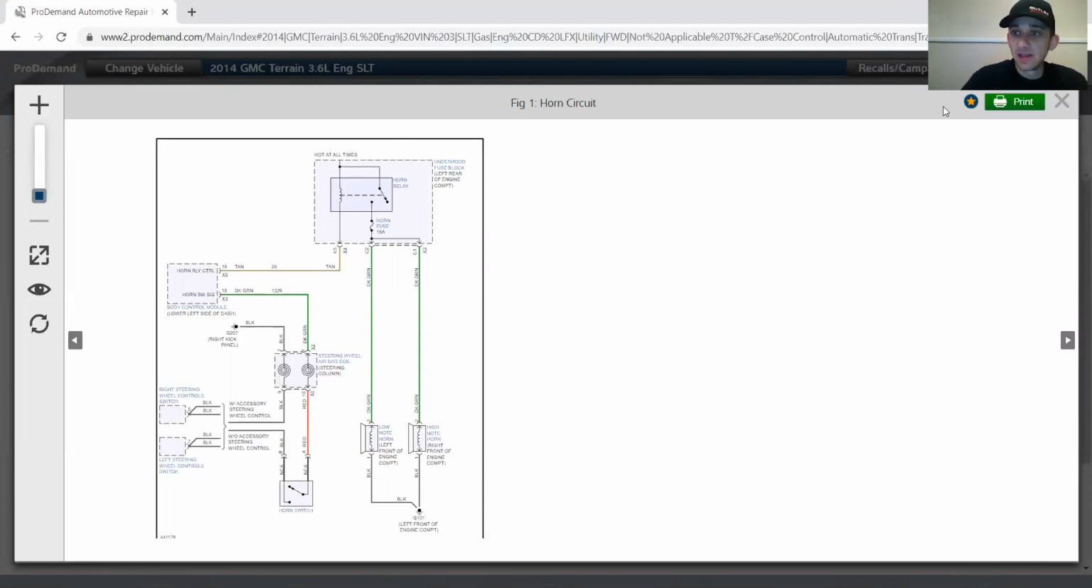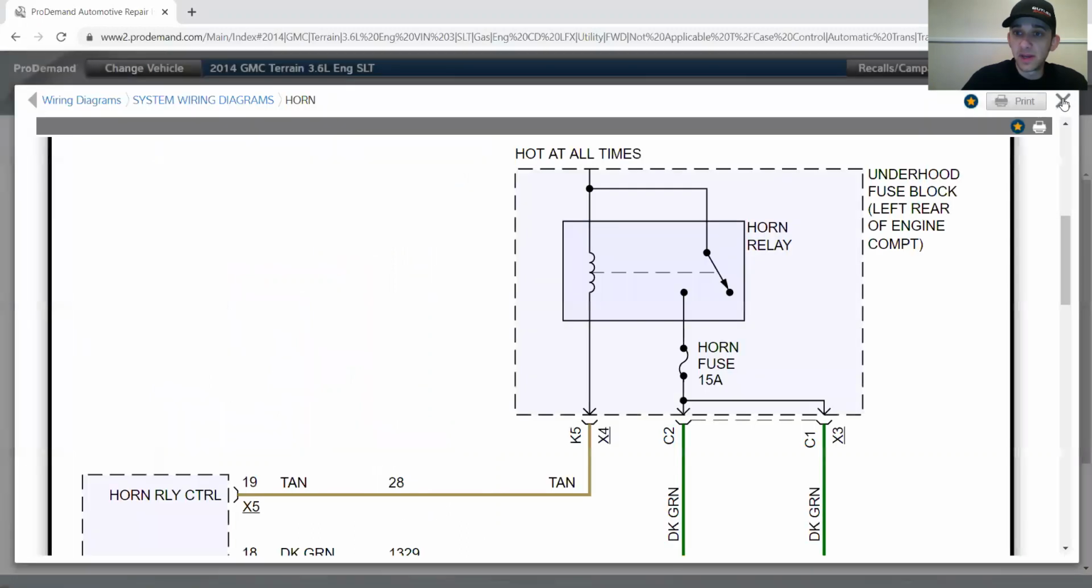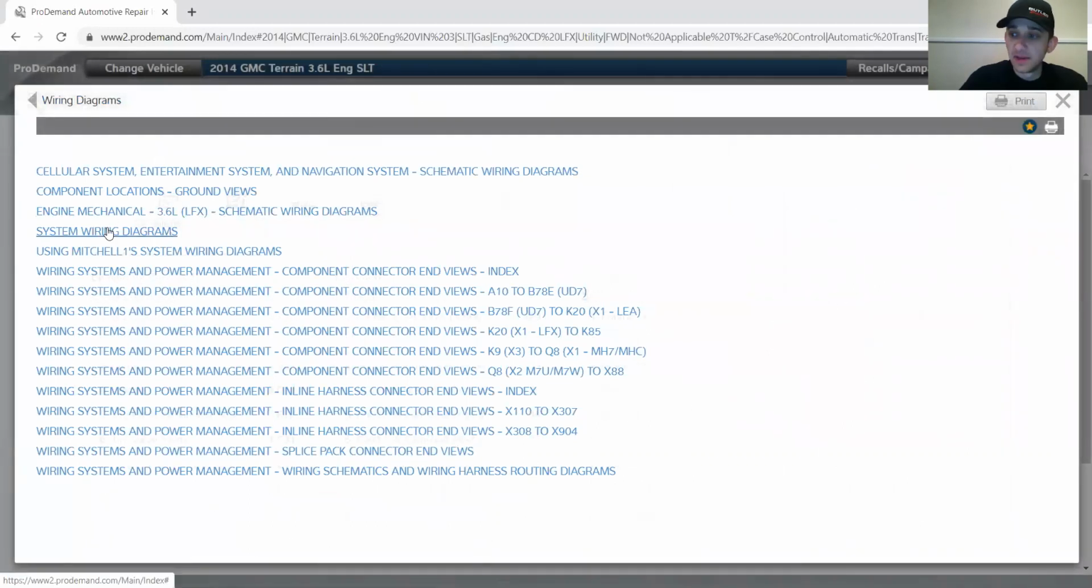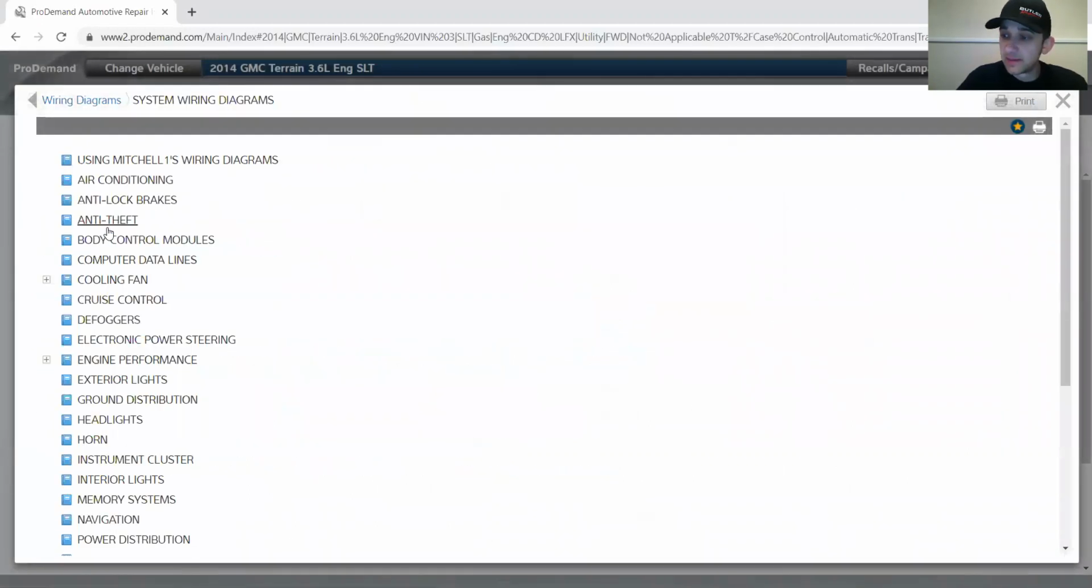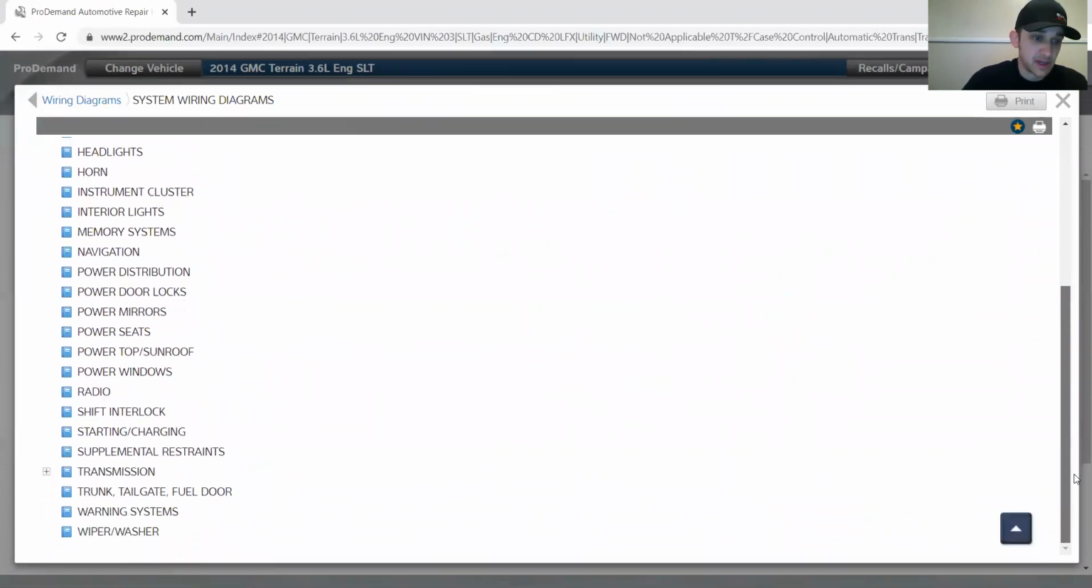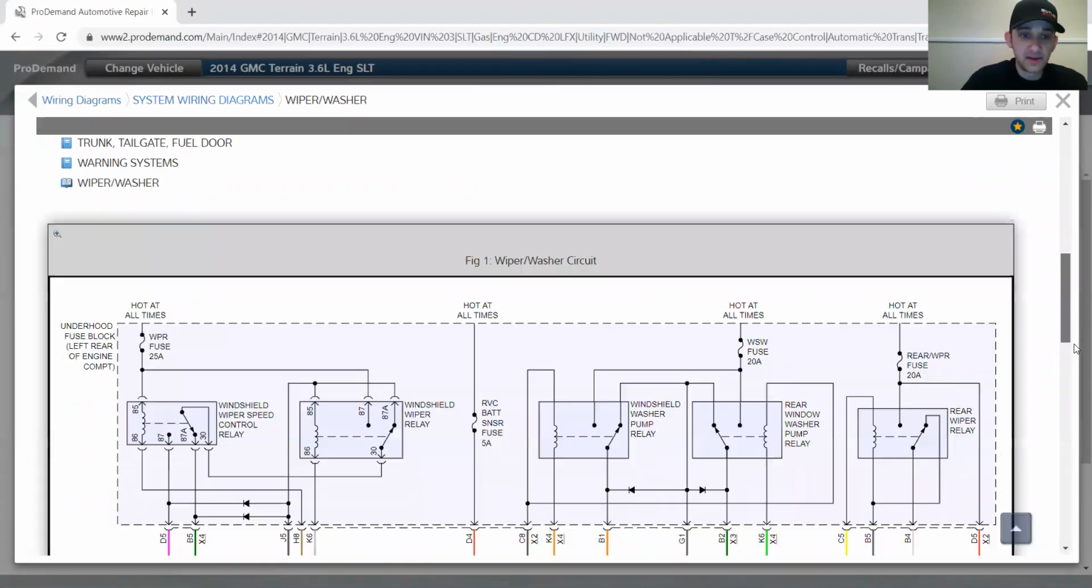Let's back out again here, and I will pick another wiring schematic. What we'll do is we'll start over from the beginning. Get to the screen one last time here. Wiring diagrams, system wiring diagrams, and then you pick which one you want. So let's pick something different this time. We want to look at the wiper washer system. Scroll down. There it is.